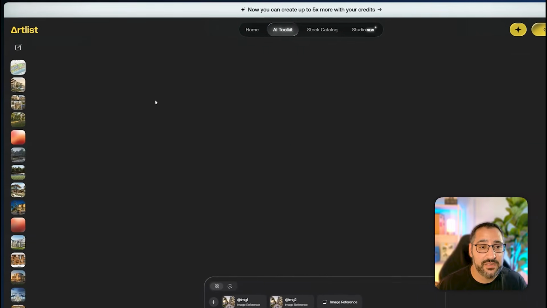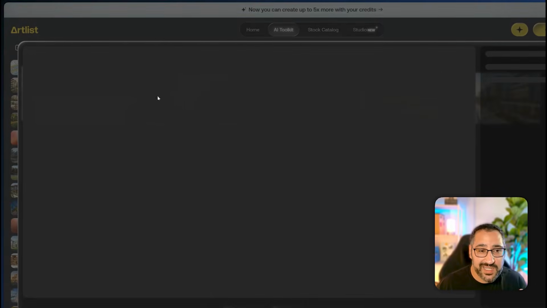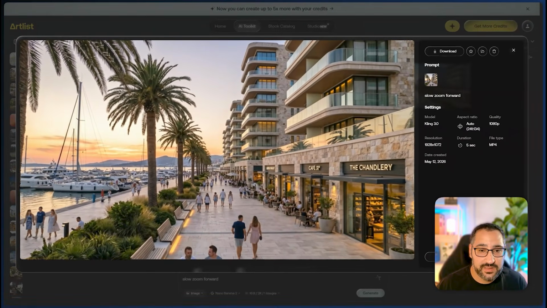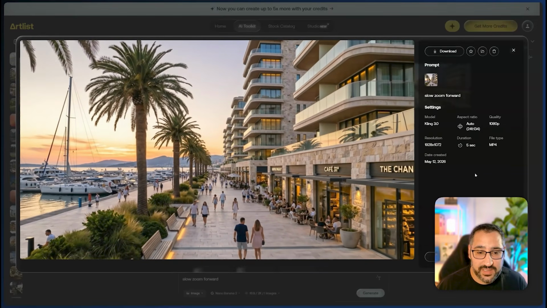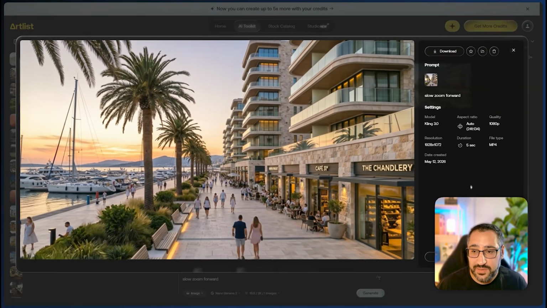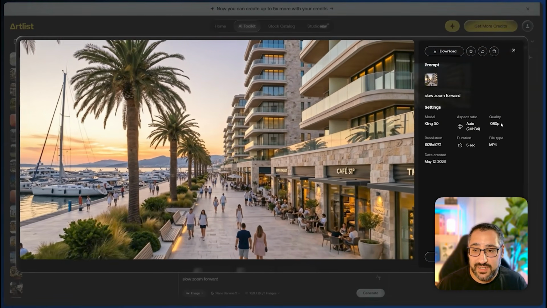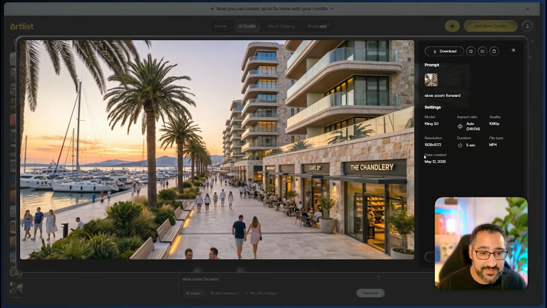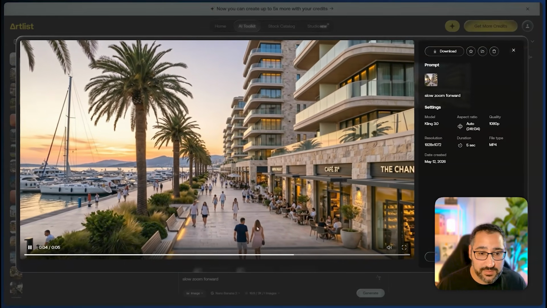Home run. Now that finished, I can check out the video. So you can see, we can kind of bounce around, right? Look at this. And this is leveraging Kling. Kling has been amazing lately, especially with the 3.0 update. 1080p, 5 seconds. And the people are walking, the people look good.